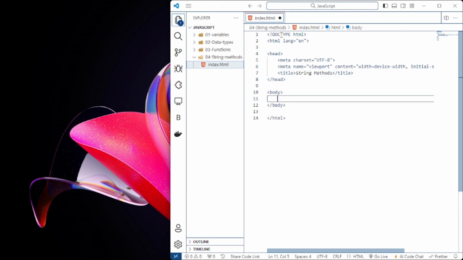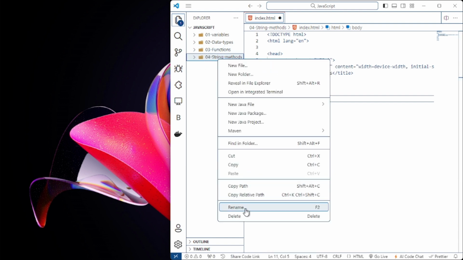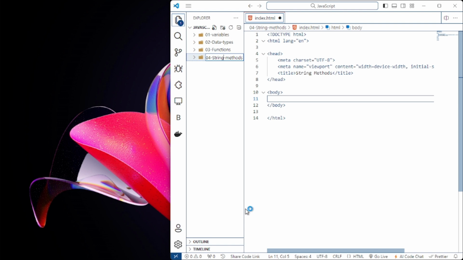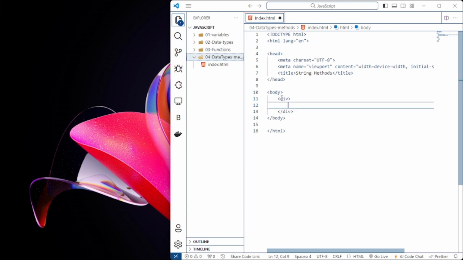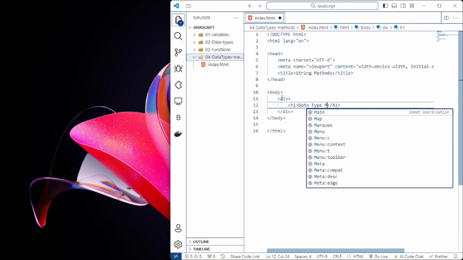I might create another folder for different ones, so let me change the name of this string methods so that it will not cause any confusion. Let's just call this data types methods, since we're looking at most of the data types and their methods in depth in this video. Let's create a simple div and an h1 which says data type methods.